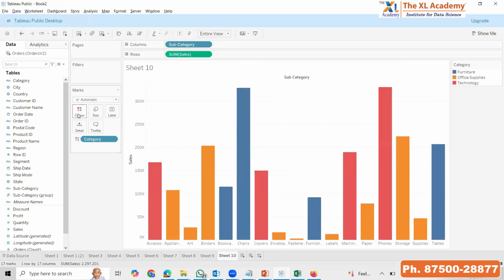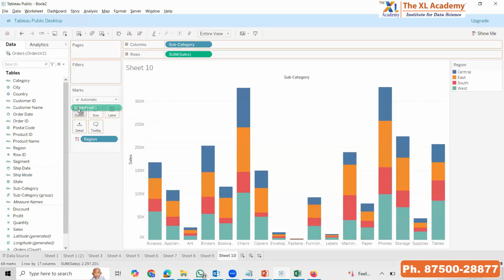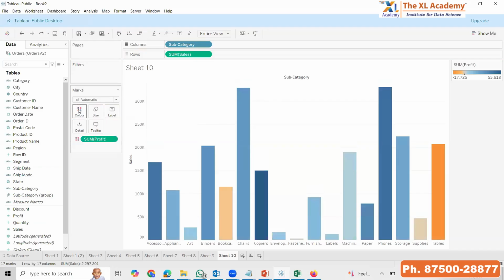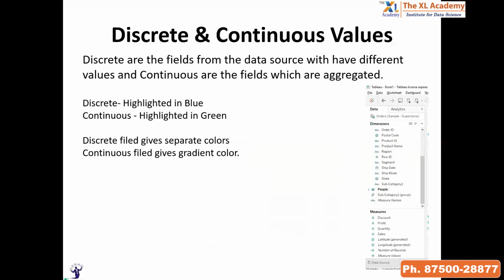ठीक है, कुछ भी डाल लेते हैं discrete field, suppose region डाल देते हैं. So you can see every region is highlighted in a separate color. Clear hai? Right. However, if we put a continuous field, for example profit, into the color, what are we getting? We are getting the color shading, that is the gradient color. Okay, perfect.